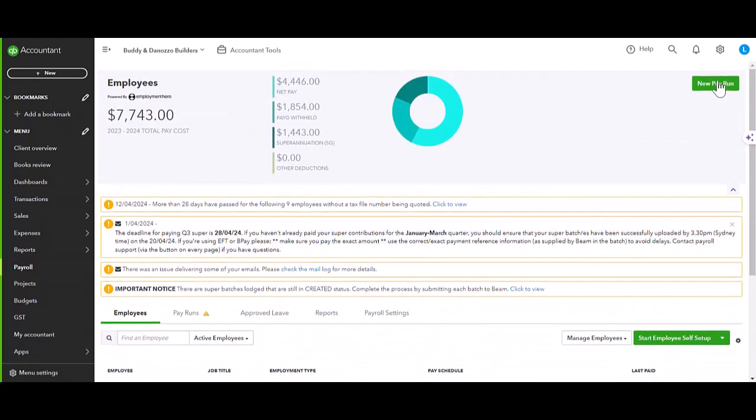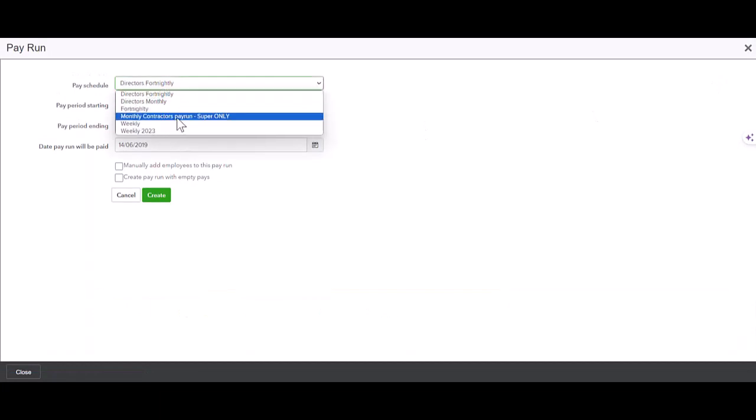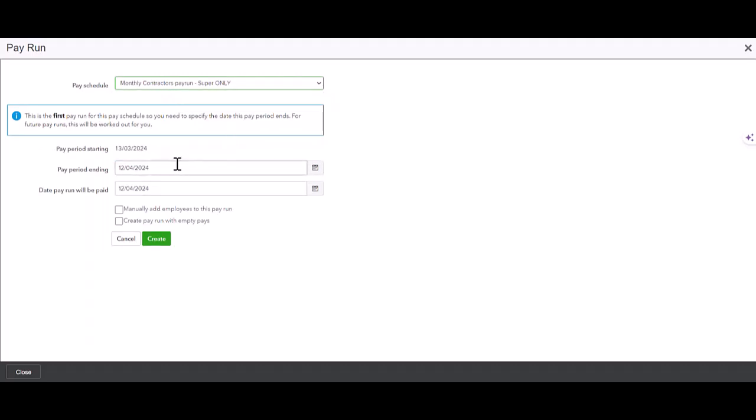Okay, so we are now going to do a new pay run. And we're going to choose the monthly contractors pay run super only. You can see why I've actually added in that pay run. That way you're not going to get it wrong. Your customers are not going to get it wrong because they know that that's the pay run for super only for their monthly contractors, for their contractors, I should say.